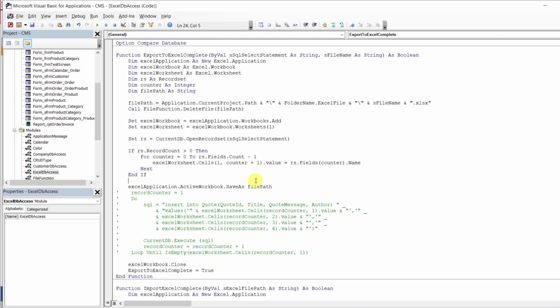So now the question is, how do you put that guy in there? Well, let's do this. Excel worksheet. How about export? How about import?